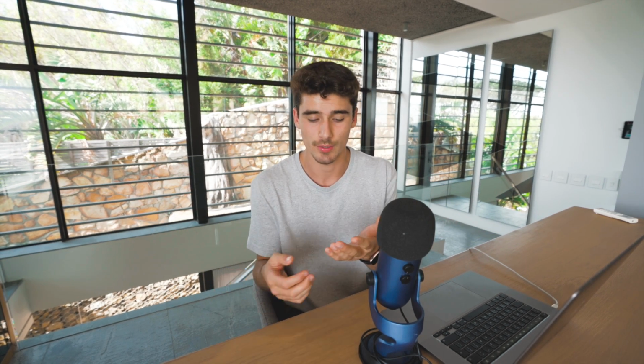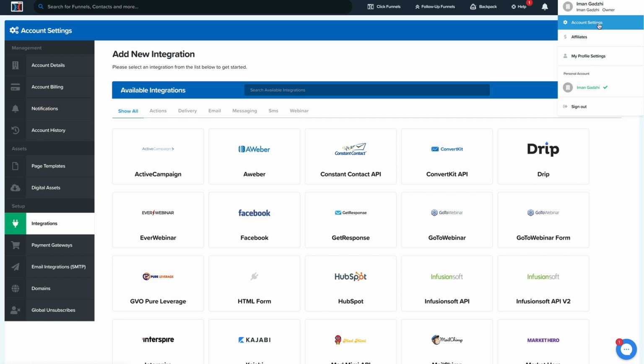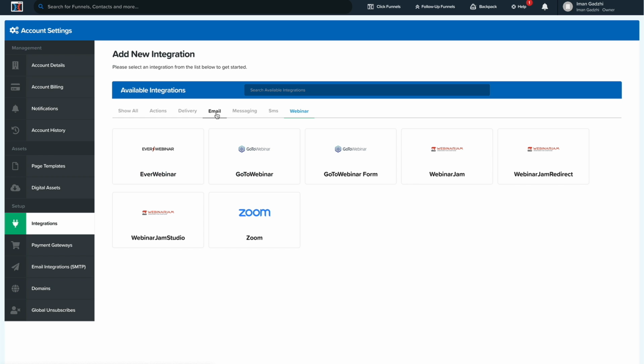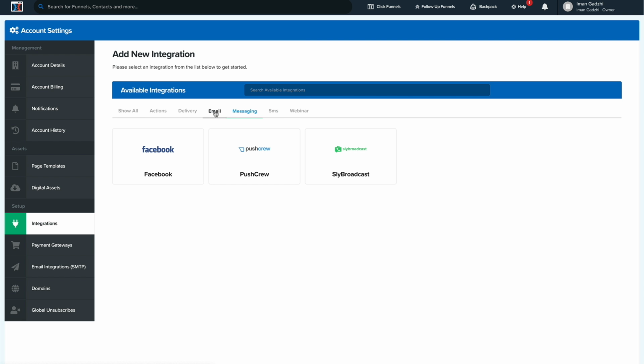Okay. Now that you've set up your domain, it is important to set up your email integrations because you should be collecting emails. Whether you're an agency owner, an e-commerce business, or a coaching business, you should have your email system, whether that's ActiveCampaign, Drip, Infusionsoft, whatever you use for your emails, set up with ClickFunnels. So I'm going to show you how to do that. You go right here to account settings, and on the left side, setup integrations. There's a bunch of different integrations: webinar stuff with EverWebinar, messaging stuff, SMS stuff, as you can see right here, but we're going to go email.